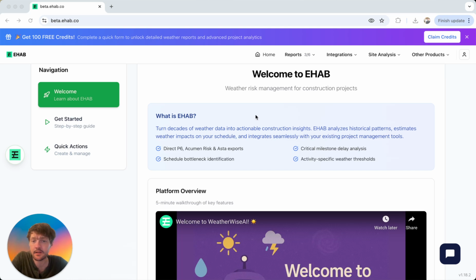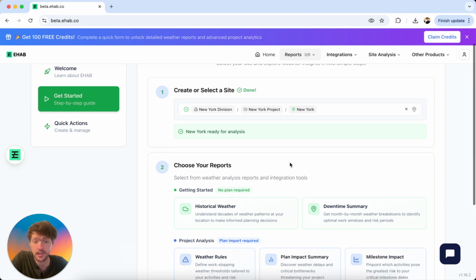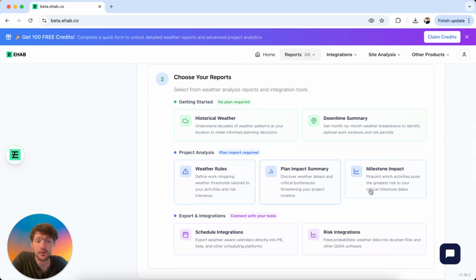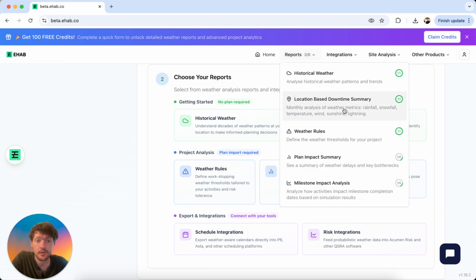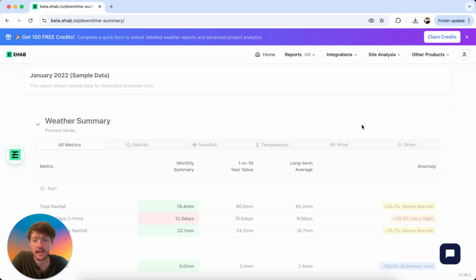So this is another report that you're going to be able to get for free if you've claimed those credits at the top. It's something I spoke about in video 1, but I'm just going to do a more detailed step-by-step guide to getting it. So it's the second report on the reports drop-down, or under Get Started, you can select your location. So I've selected my New York location, and then I can go and get my downtime summary. So Location-Based Downtime Summary, click that.